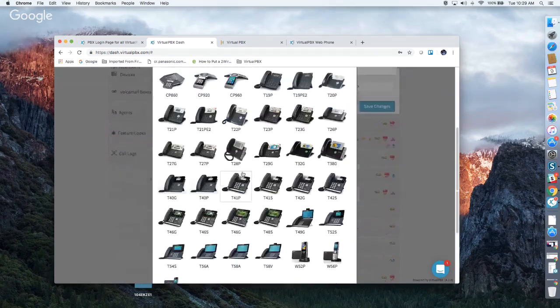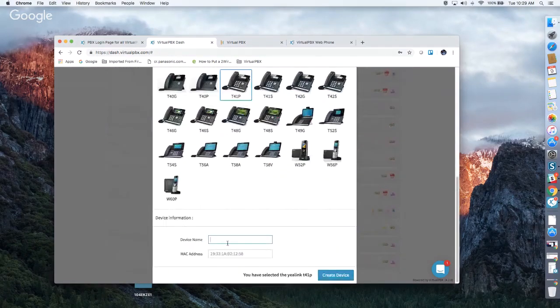So basically, you find the phone, you give it a name, so something you'll recognize, like Bob's phone. And then you enter the MAC address. This is a unique address that's on each phone. Usually it's a sticker on the back of the phone. Hopefully it's labeled MAC. Sometimes it's a serial number. It's also normally on the box that the phone came in. And then you would click on Create Device.